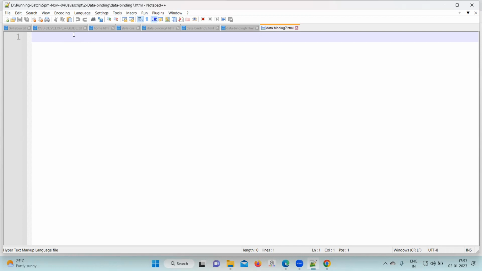Please connect the comments. Okay, that inner text is not working for you. What ID have you given? H1. Inner text is not captured.